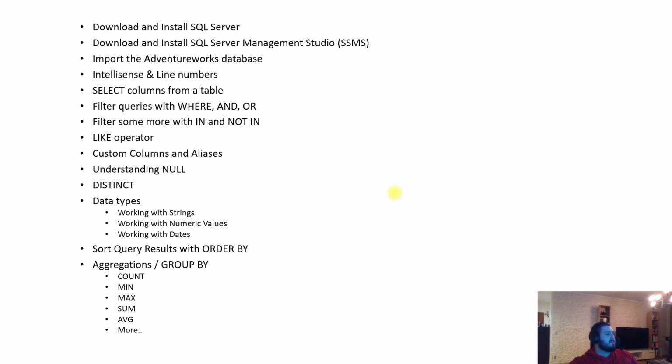And these are the count, min, max, sum, and the average. And we've also briefly touched on some more of the functions that T-SQL provides us with. And so that is the basic section, where we cover the basics.